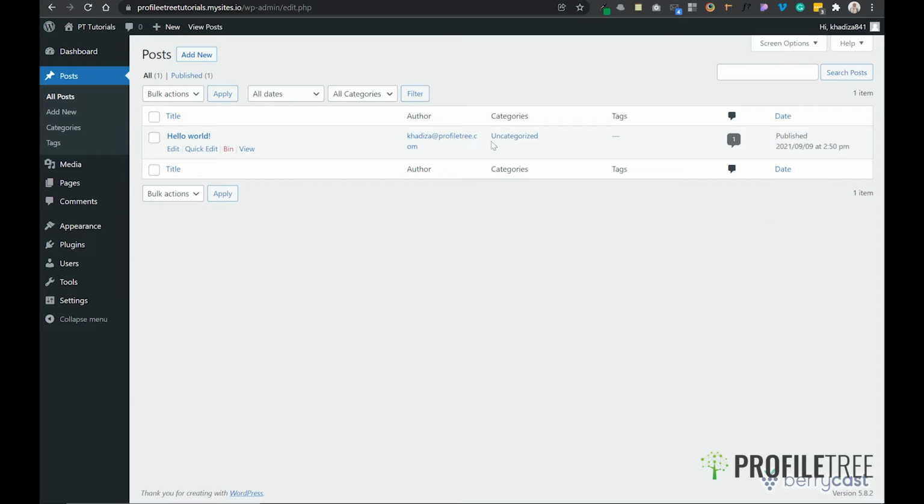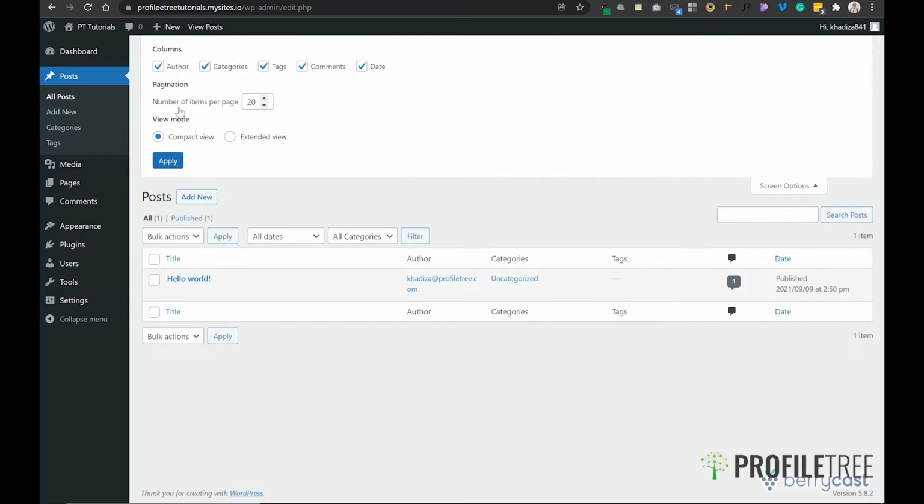Another thing you can do with the post section is if you have, say, over 100 posts and you want to view more than 50 at a time. By default, WordPress will only show you 20 at a time. So you just want to go into screen options, and where it says number of items per page, you just want to increase that or decrease that to an amount that you think would be helpful.